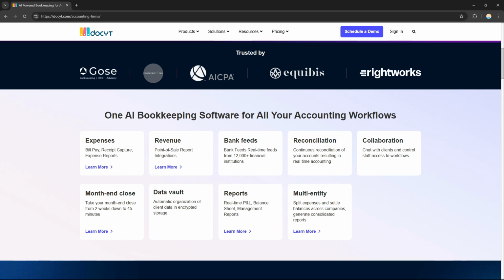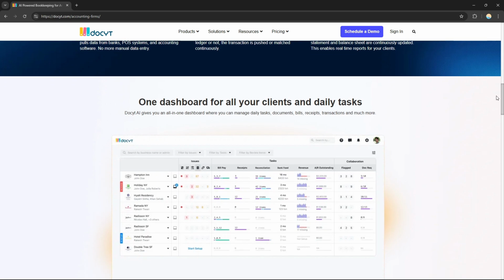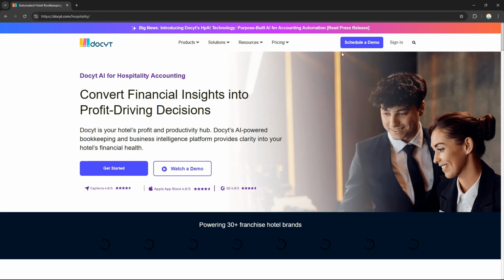Yeah, expenses, revenue, back pins. As I said earlier, yes, you can do it right here. So they have one dashboard for all of your clients and daily tasks. So Docyt AI gives you an all-in-one dashboard where you can manage daily tasks, documents, bills, receipts, transactions, and much more. So this is how it would look like. And yes, that's it.